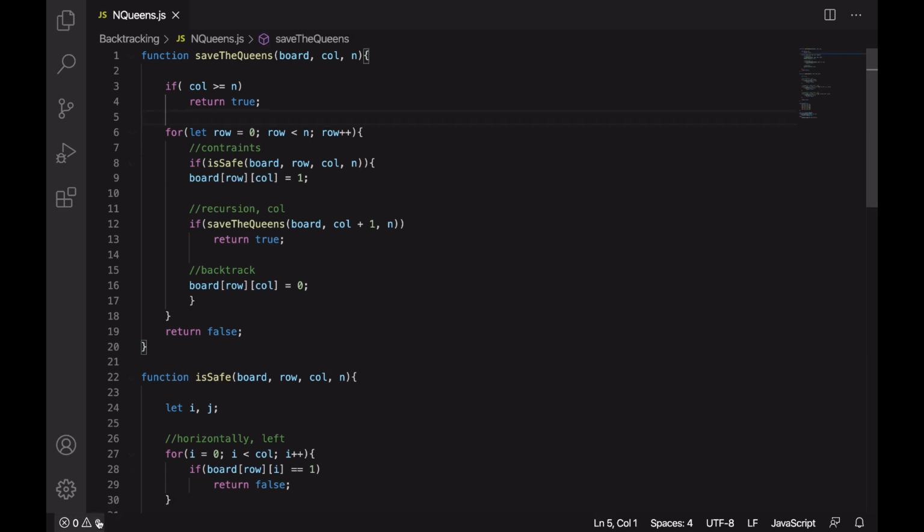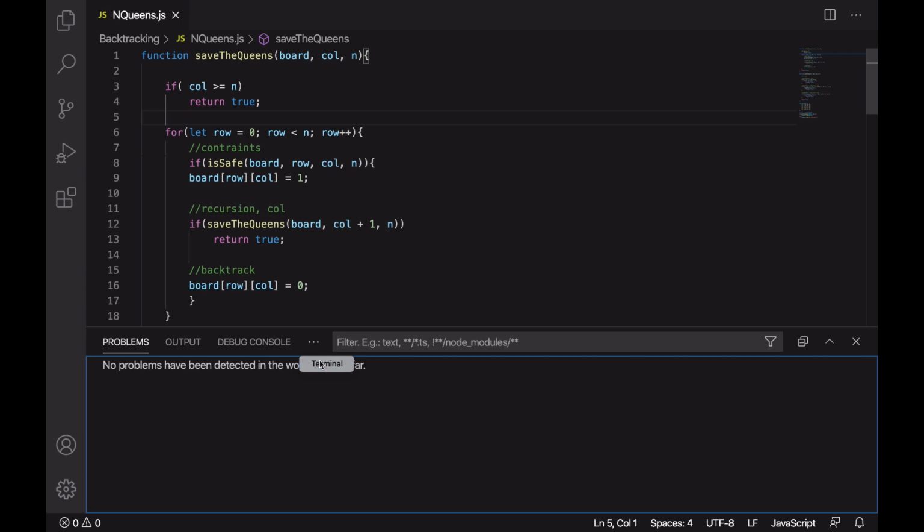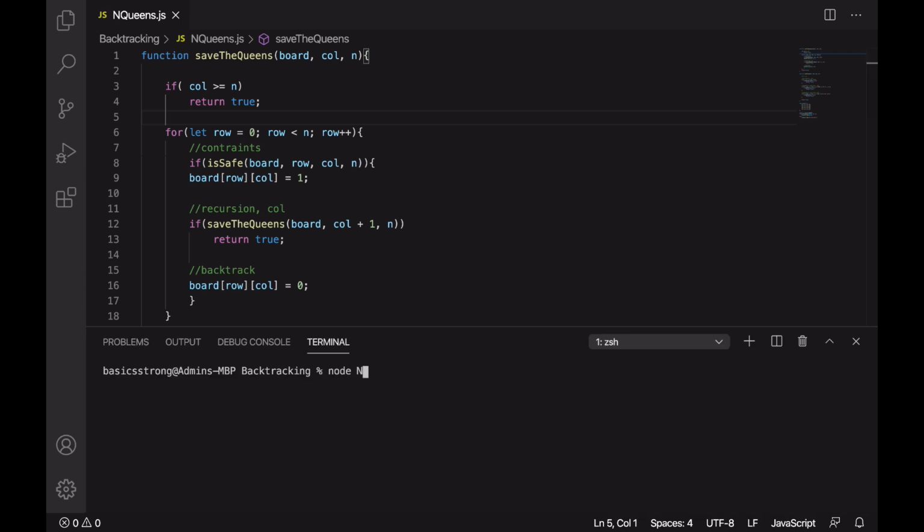So let's go to the terminal, and here let's say node queens, and this is the result. Here we are having 5 queens placed on this board, and none of them are attacking each other in any manner. This is exactly what we wanted.